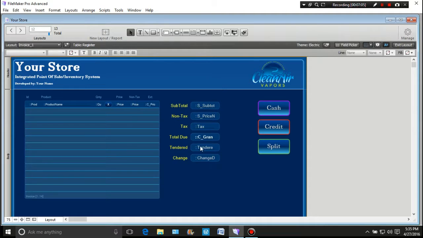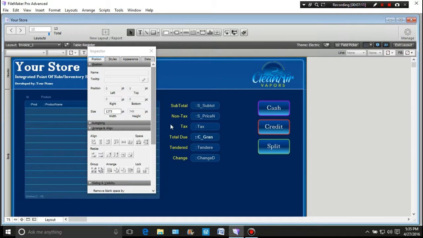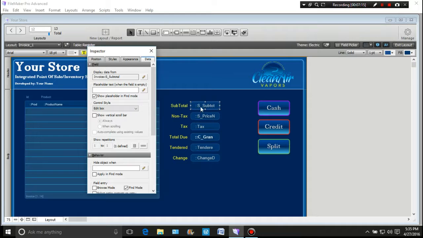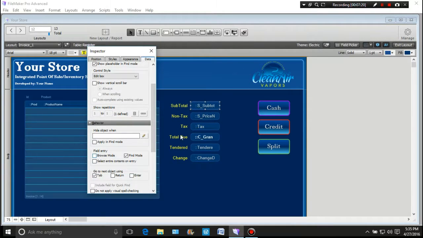And so now when we put information in here, another thing that we absolutely have to make positive is we get into this data screen and we touch this, and we don't want this to be available in browse mode. We don't want this one to be available in browse mode. We don't want this one to be available in browse mode. The only one that we want available in browse mode is tendered.